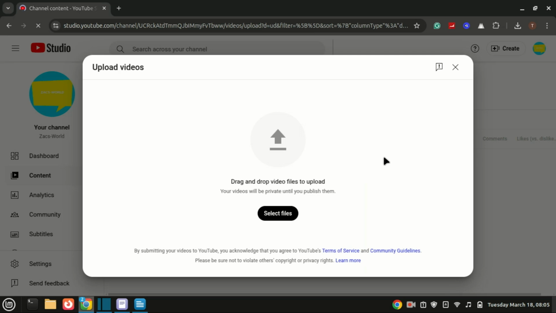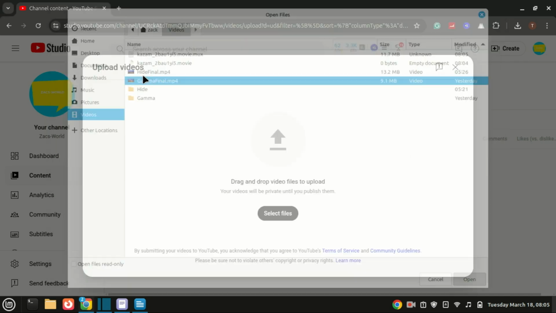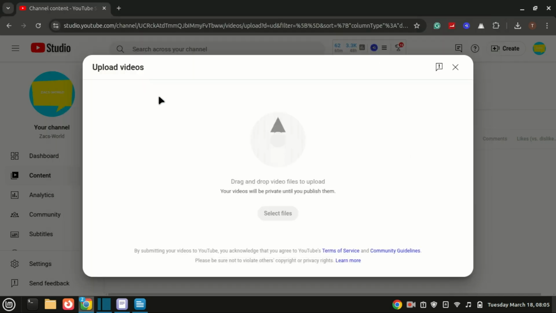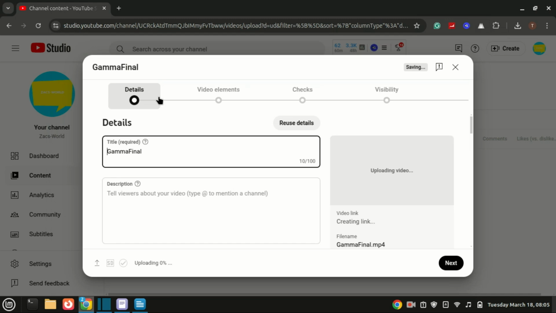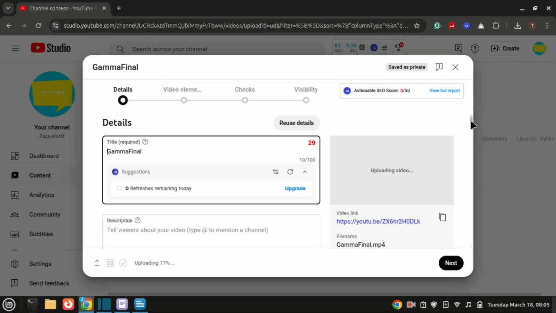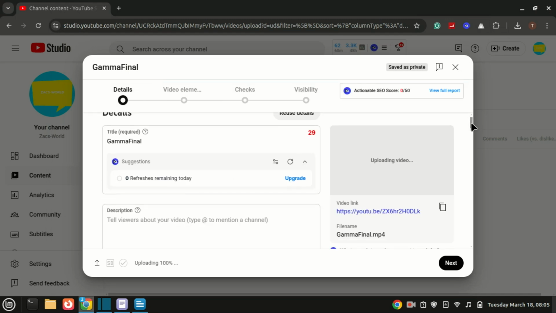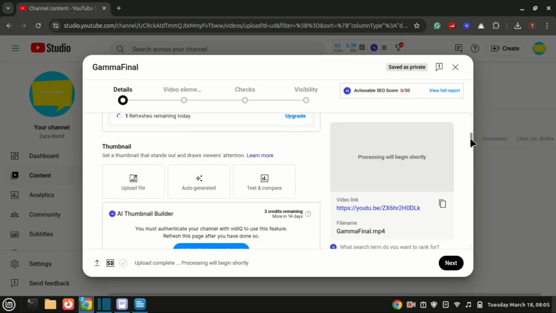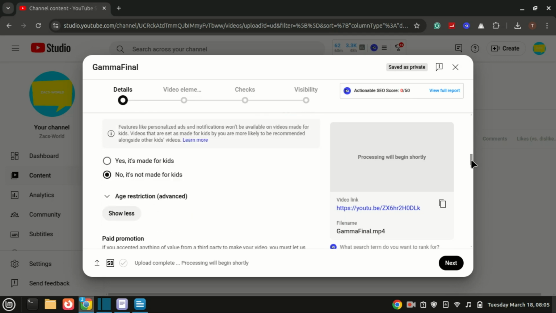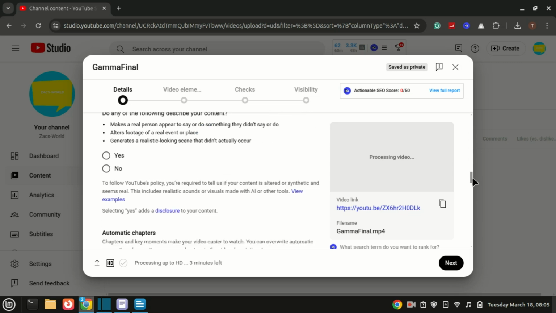Then choose the video file you want to upload. Once your video is uploading, scroll down to the License section. Click on Publish to Subscription Feeds and Notify Subscribers. Untick the tick box.